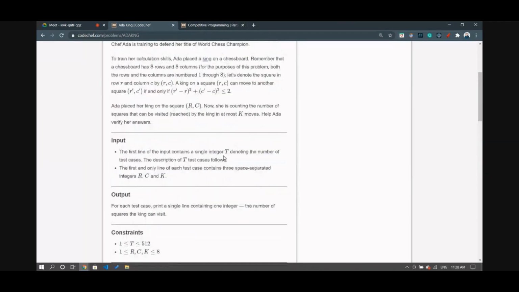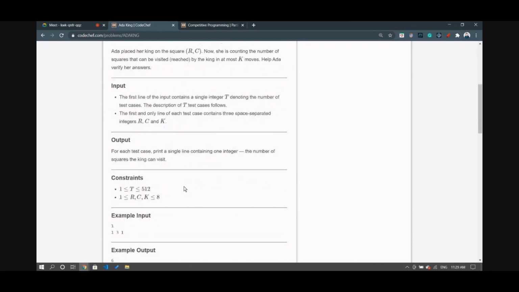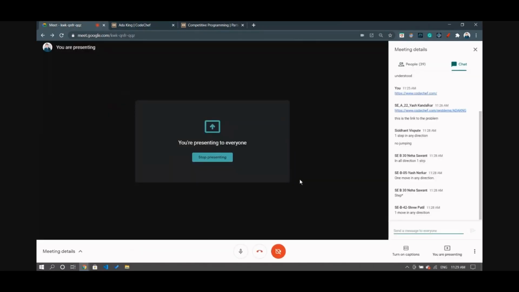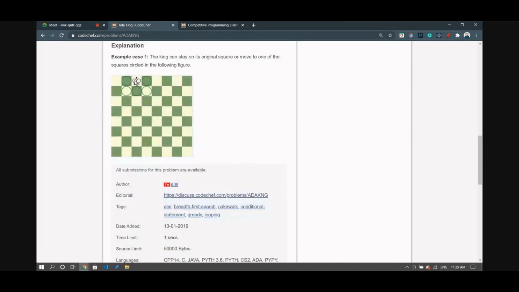In the second paragraph, they have given us that R and C are the coordinates of the position of the king on the chessboard. And we have to count the number of squares which can be visited by the king in at most k moves. So this count will be our output. So has everyone understood the problem? Is there someone who hasn't understood the problem statement? Here moves is nothing but the number of steps. Like this is the first step. So this is one step.